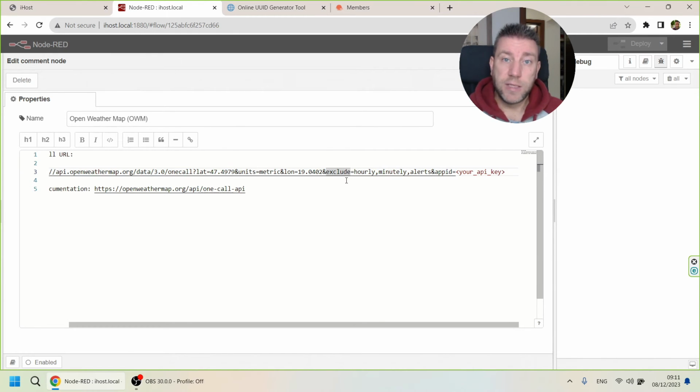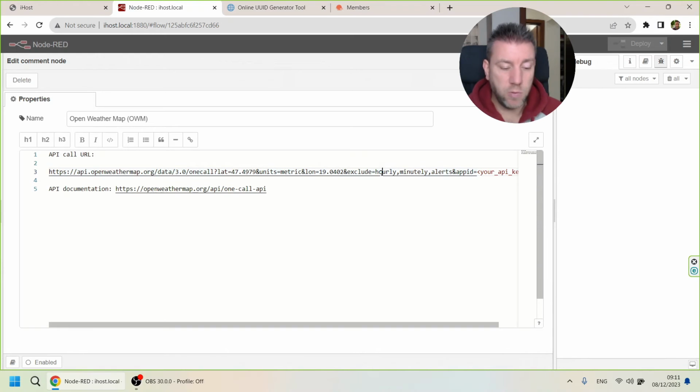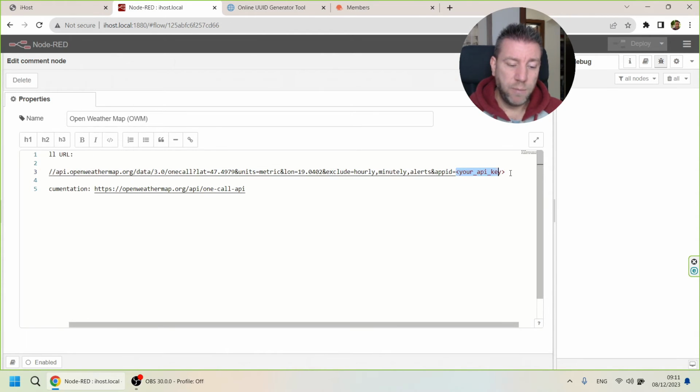The current weather is also always included, so this is just the forecast that you want to specify which one you want. To be honest, I'm not using the alerts and the minutely. I only use, these are the excludes. So I excluded all these, which means that the only thing which is included for me is the daily forecast, which gives you a forecast for the next 7 days, and of course the current. And at the end, you have to paste here your API key that you have generated on the OpenWeatherMap website. And that's it.